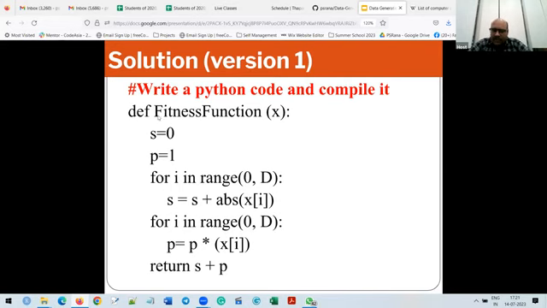एक फंक्शन मैंने बनाया. तो this is just a Python code. So def is a function, function name. x is a list of numbers, list of parameters जो मैं पास कर रहा हूँ. और उसमें कितने नंबर होंगे? d. ठीक है, d मैंने ऊपर define किया हुआ है. d can be changed, 5 भी हो सकता है, 10 भी हो सकता है, 20 भी, 100 भी हो सकता है. तो to store the sum, s is sum, and for multiplication product I take p as 1.